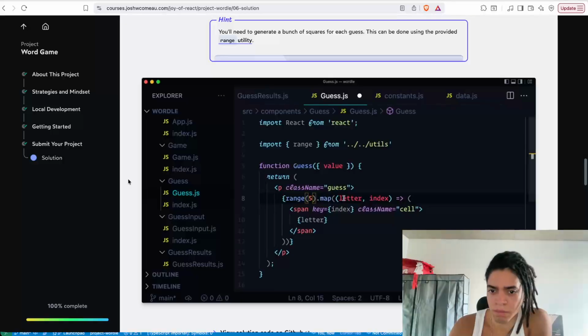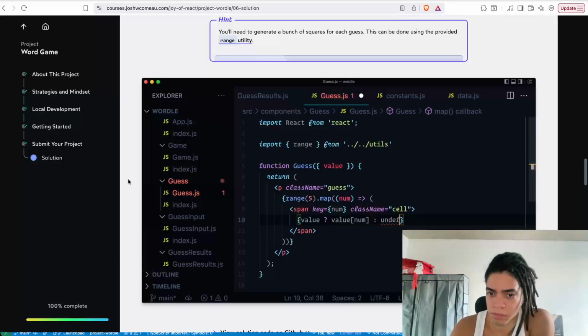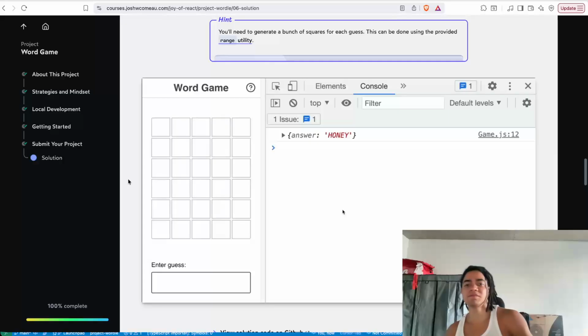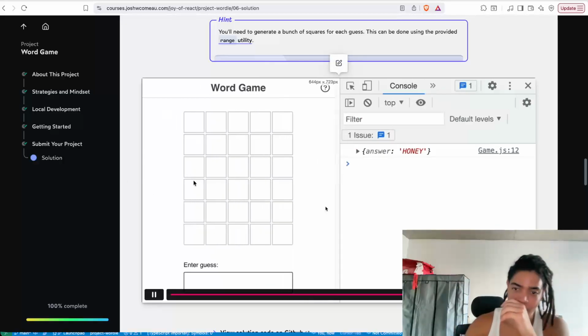But okay, so I'm iterating through this. That means that the actual value that I have is num. We can use that as the key. But then what do I put over here? What is the actual content of this cell? Well, I could say value num, but that's not going to work if value is undefined. So what I'm going to say is, if I have a value, then look up value num. Otherwise, we'll just drop an undefined in there. And when we look at our result, I am pretty happy about it.